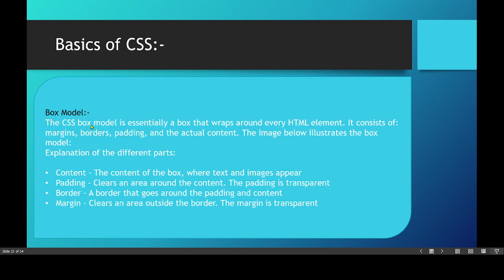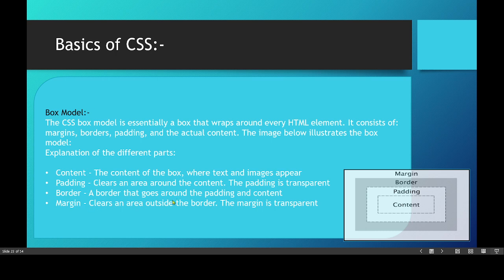Box model. The box model is essentially a box that wraps around every HTML element. It consists of margin, borders, padding, and actual content. The image below illustrates the box model. Explanation of different parts of this model: what are the parts this box model contains? Means content, padding, border, margin. As we mentioned here in the picture, margin, border, padding, content.